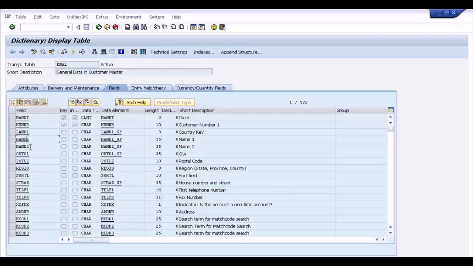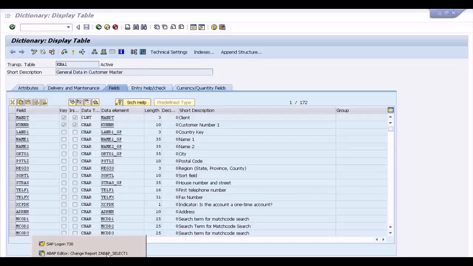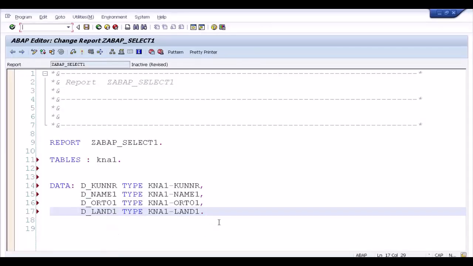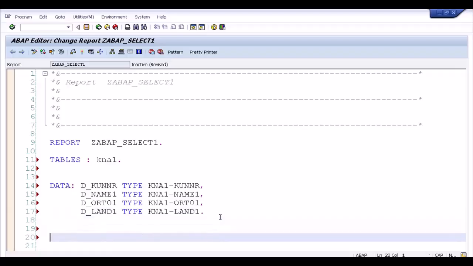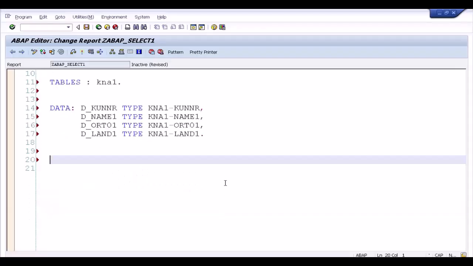Right, there is KUNNR, a field name, customer number, and LAND1 is a field, NAME1, and ORT01. So I'm going to access these 4 fields, and here you have to write this program by using select statements. Check now. Yeah, declaration is done. Then we have to write the code for this.